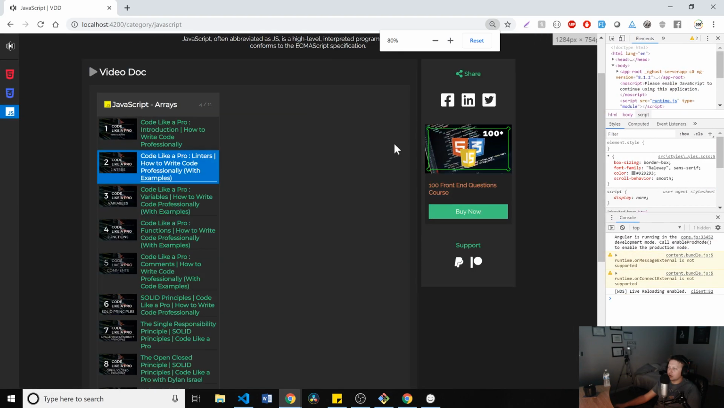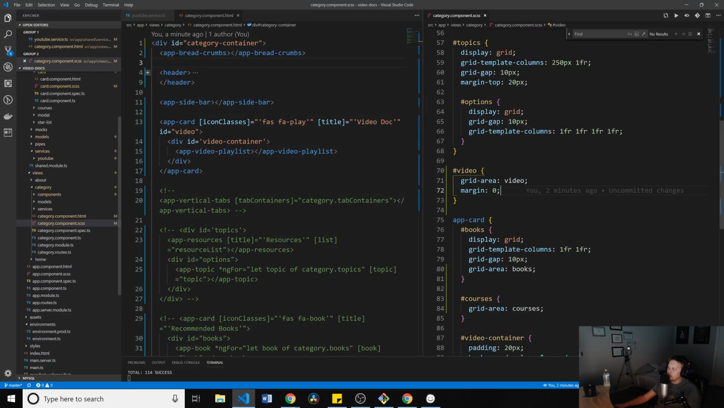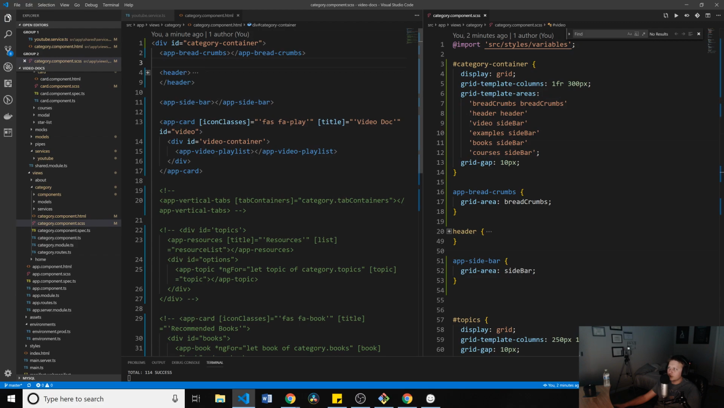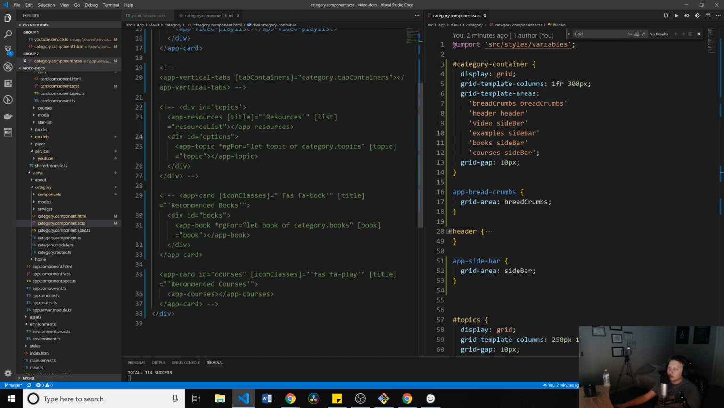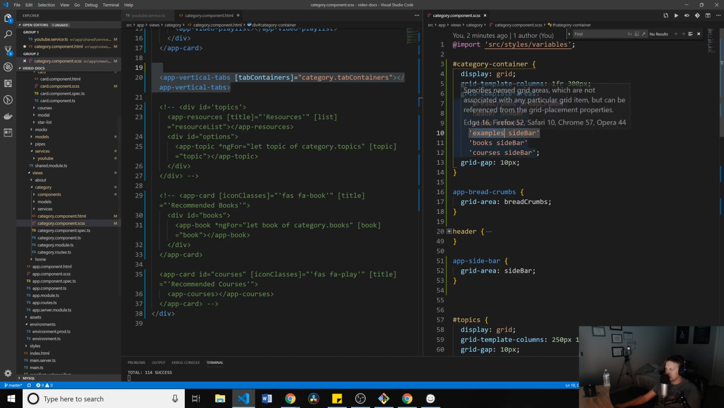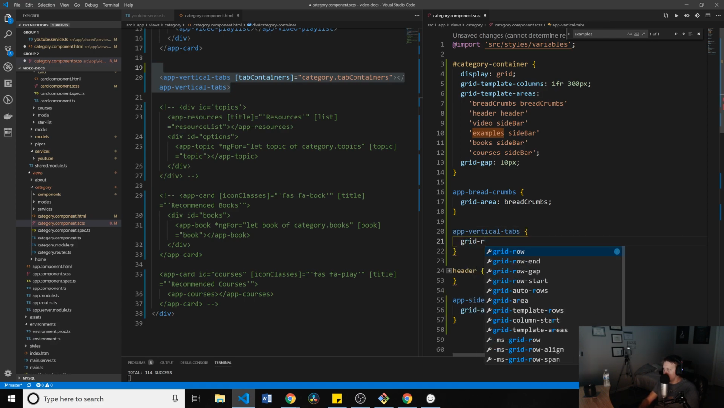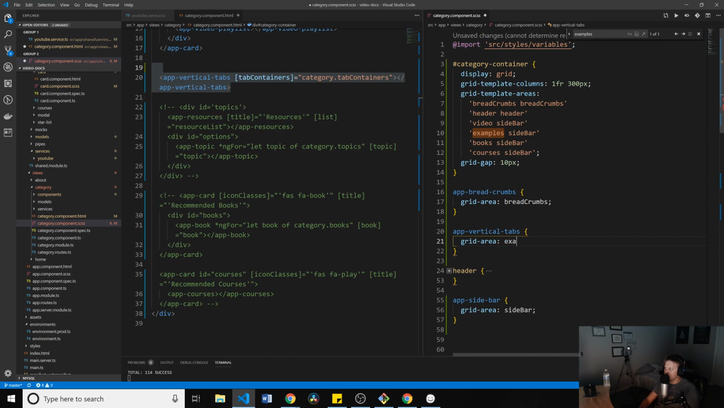Alright, cool. Now that we've done that, let's do the next one, which should be example sidebar. That's going to be this. Alright, so that's going to be app-vertical tabs grid area examples. That should be fine.